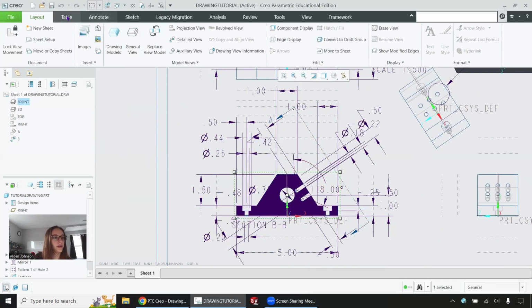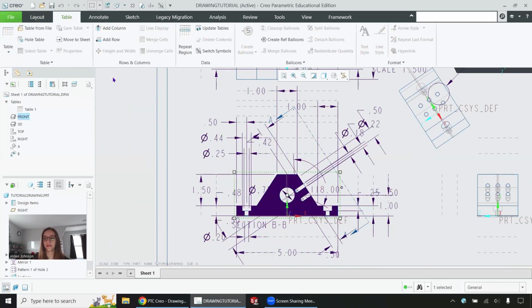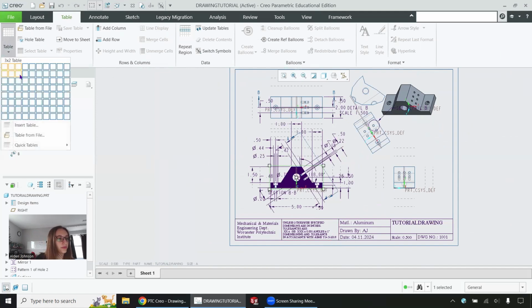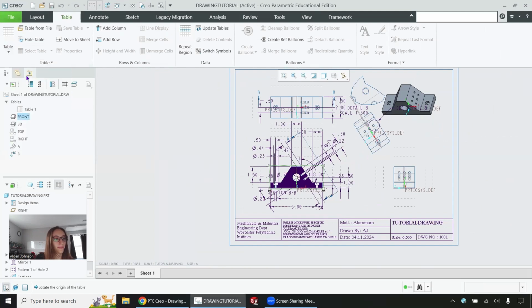Moving on, we can go to the table tab and create a table like this one I used for the title block. Tables are often used to show revisions or a bill of materials. To add this, I'm going to hit table and drop it somewhere in my drawing.